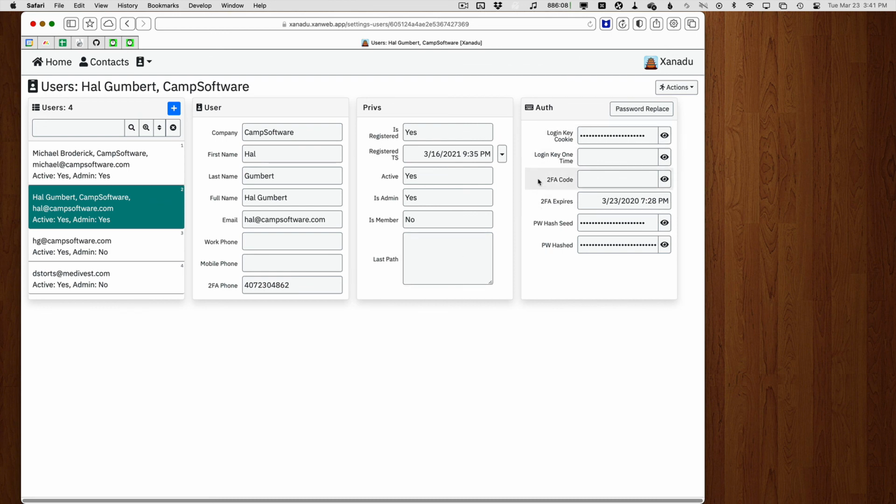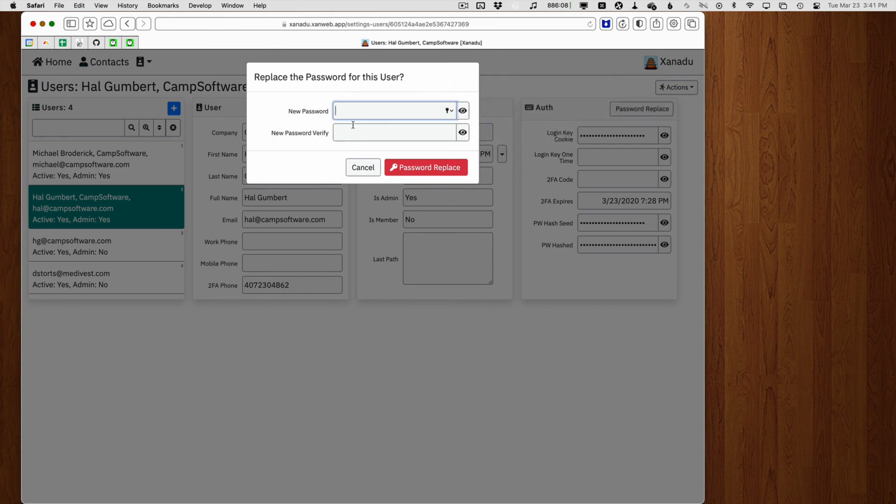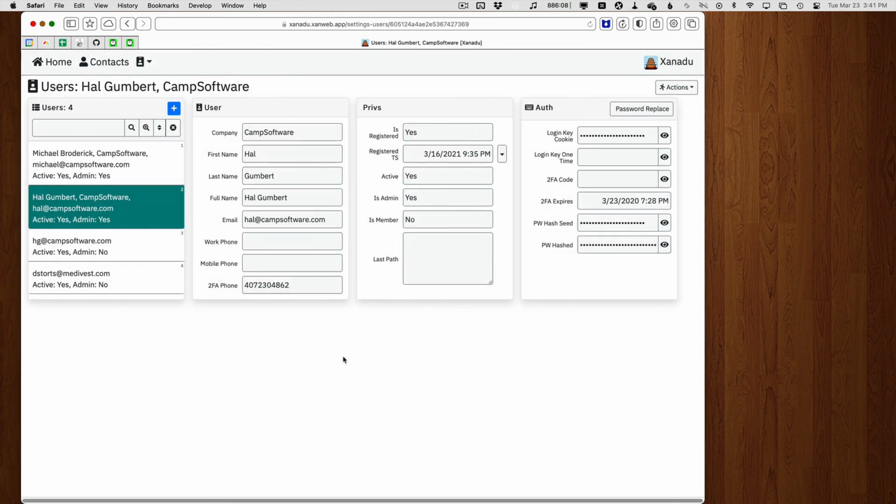And then the rest of these are having to do with login. So this is the user's password hash seed and the password hashed, the two-factor code that I use to log in, and when it expires. Once we log in, we actually set the expiration date to be a year in the past so that it can't accidentally be used. And if, as an administrator, we may want to reset somebody's password for them. In that case, we can hit password replace and just type in a new password, and it'll blow away their password and just tell them what that password should be.